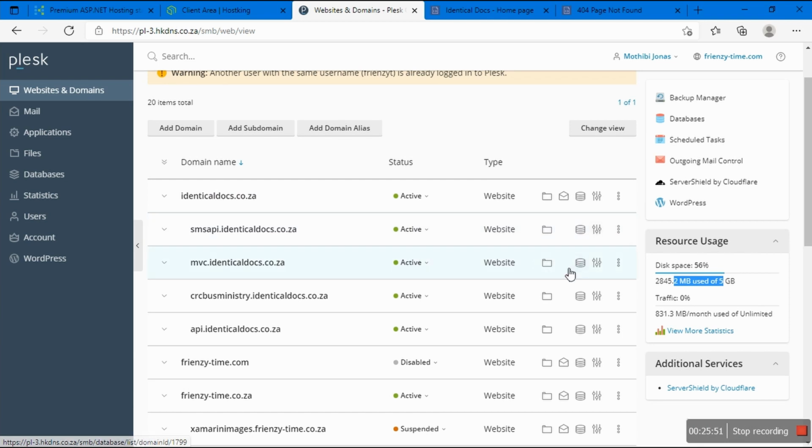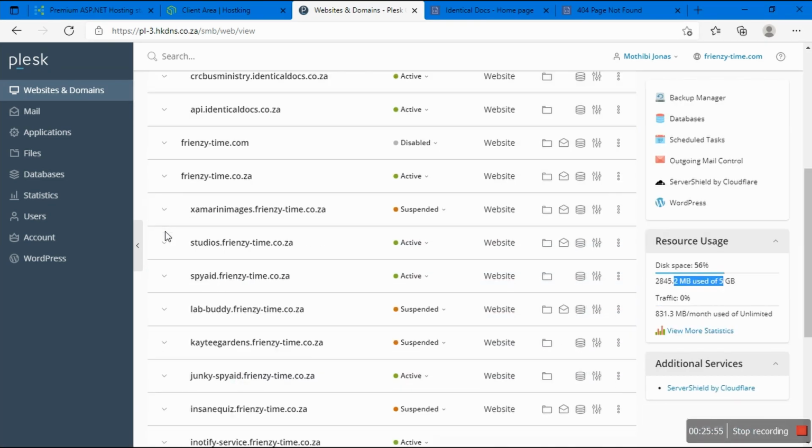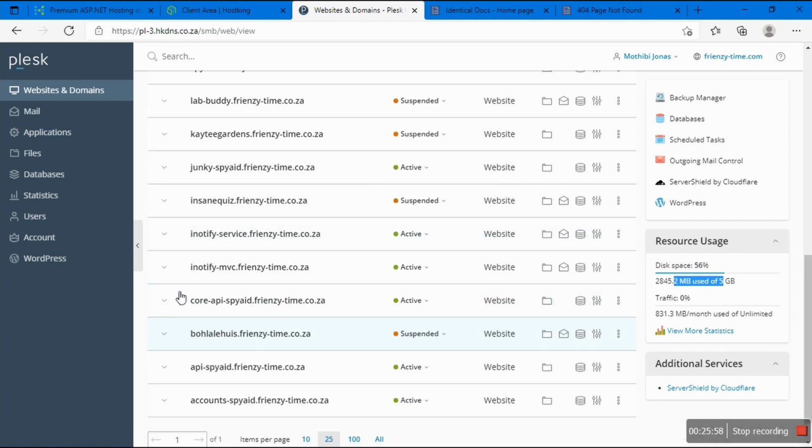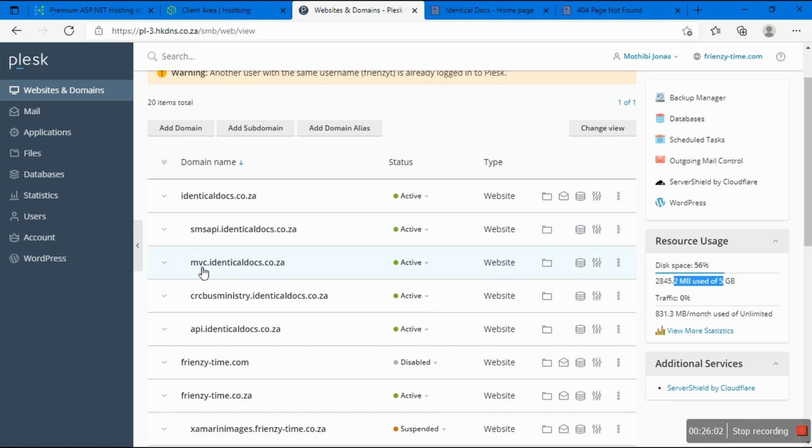I'm not going to get into certain specifics. So yeah, I have access to multiple domains and subdomains. The main one in question is this one, identical docs. So the MVC, here it is, and this is another different project. Now the API, here it is, and this is the main one, 2-in-1. SMS API is a different .NET Core project that I developed. It's a web API. So I need to use identical docs.